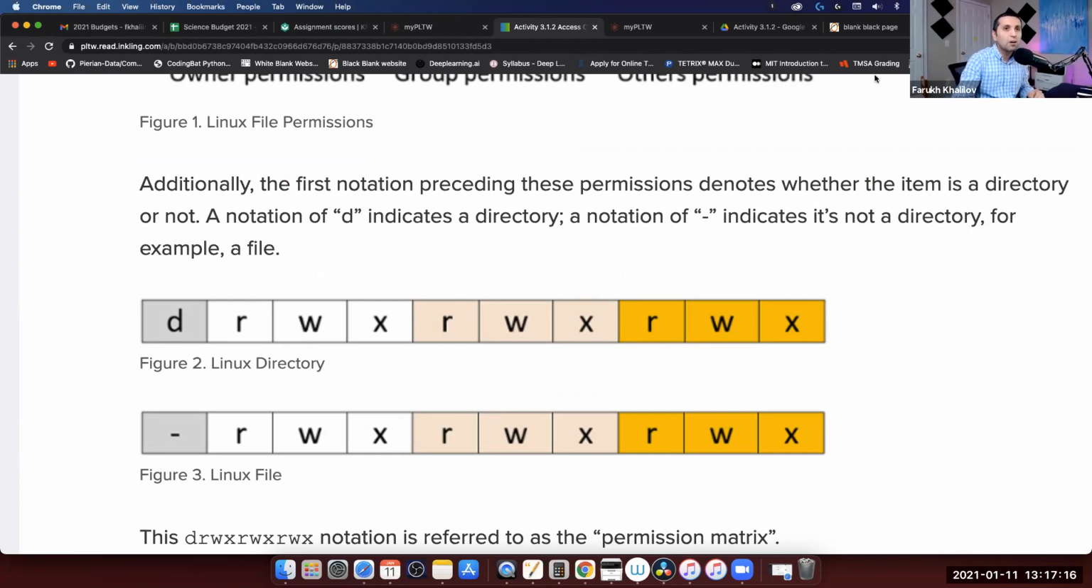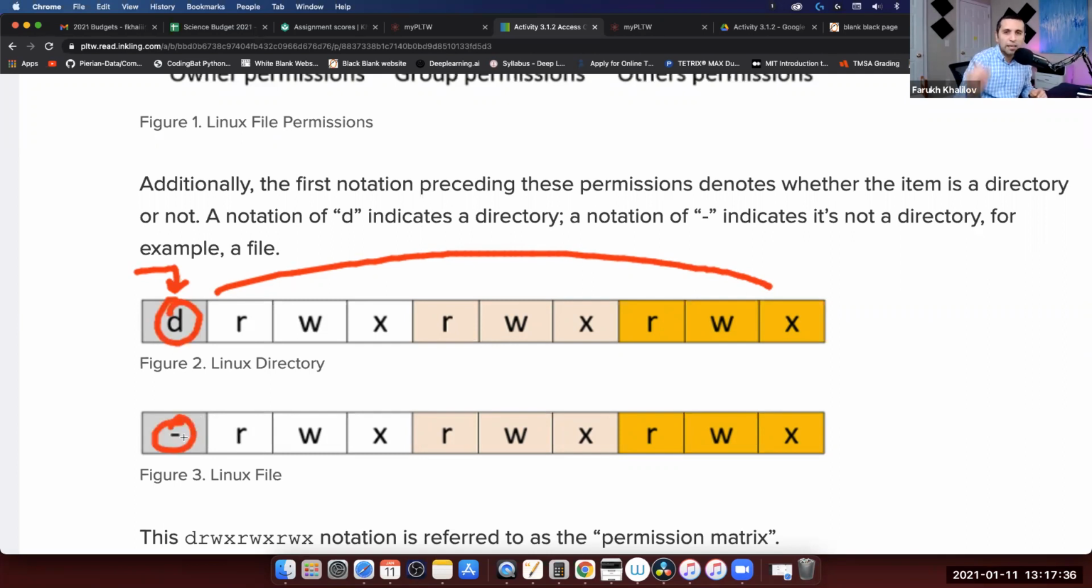So we already discussed these 9, and we have a D or just a dash here. D stands for directory. And do you remember, a directory is just a folder? Whenever you see the folder, it's a directory. And if it's just a file, it has that dash.